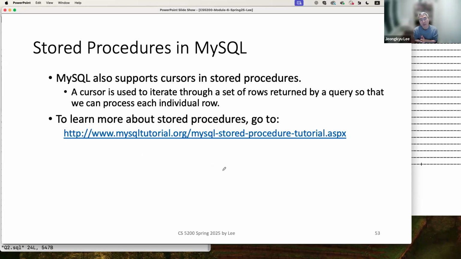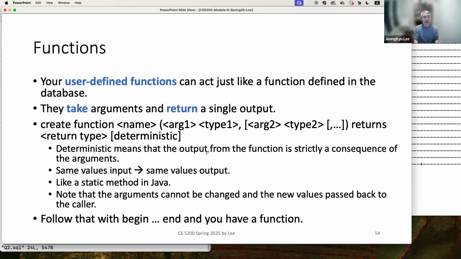If you want to know more about stored procedures in MySQL, I always suggest going to the link for the reference site on MySQL for your specific version, so you can follow such a tutorial. Okay, next one.